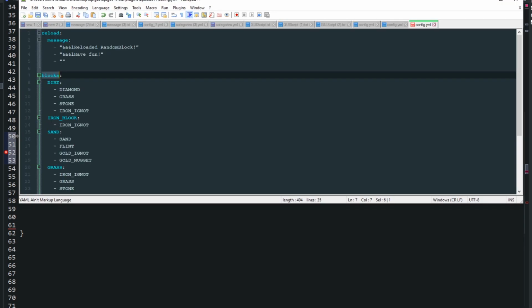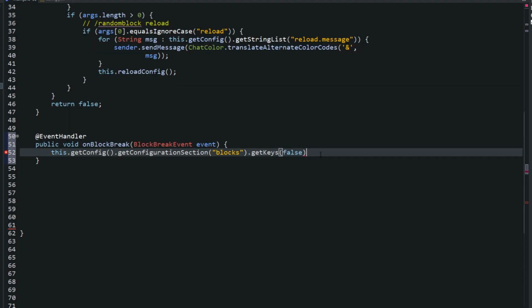And the reason why I'm putting false is because when you say false, it's going to get the first key under it. So it's going to get blocks, it's going to get dirt, iron block, sand, whatever. When you put true, it's going to go through dirt, diamond, grass, stone, iron. It's going to go through every single key under it. So I'm going to put false.